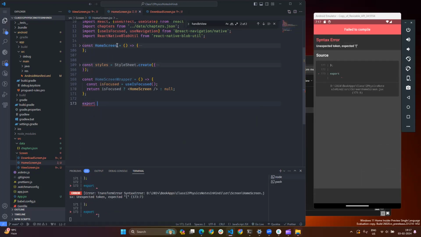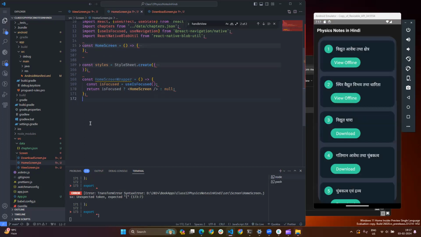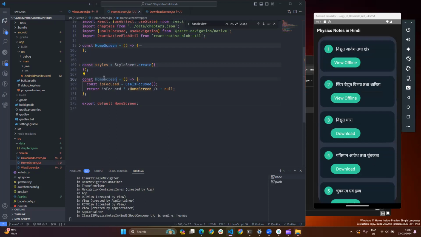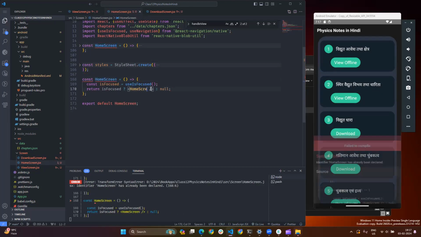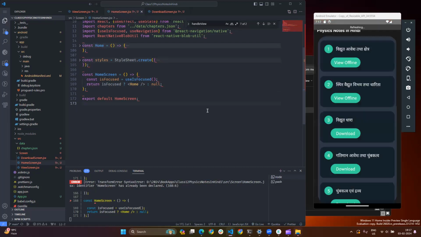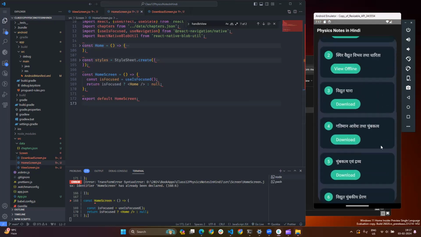Can we not do home? Okay, let's do it like this. I'm just making it like this, home screen, and instead of having a home, perfect, perfect, perfect. Now let's try with some other data also. We can try it out.